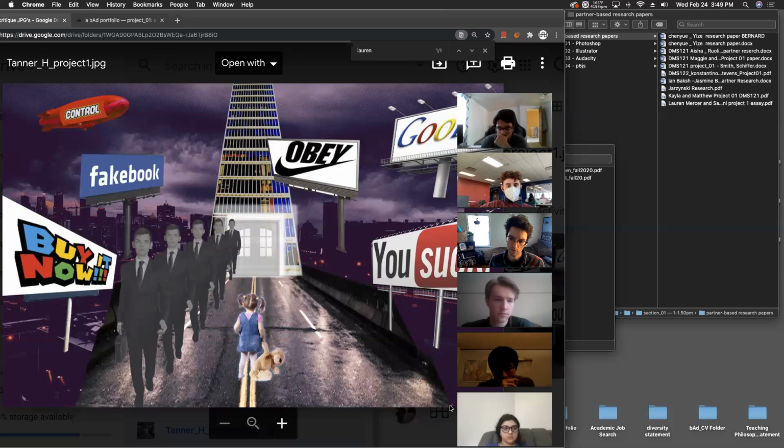I think I like the uniformity with the purple because it's still really dark and dreary, and it shows that with all of the bright, flashy, but fake or controlling signs, I think it shows what a dreary situation it is.